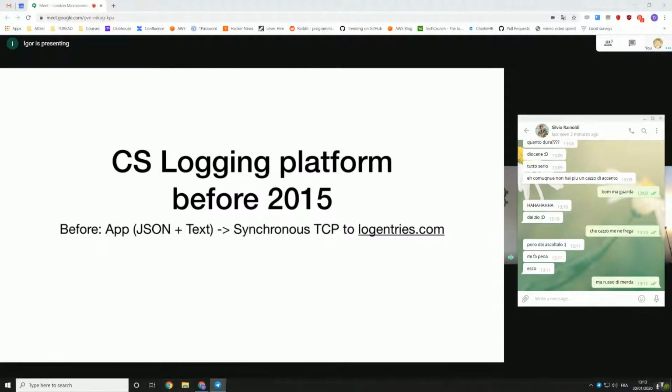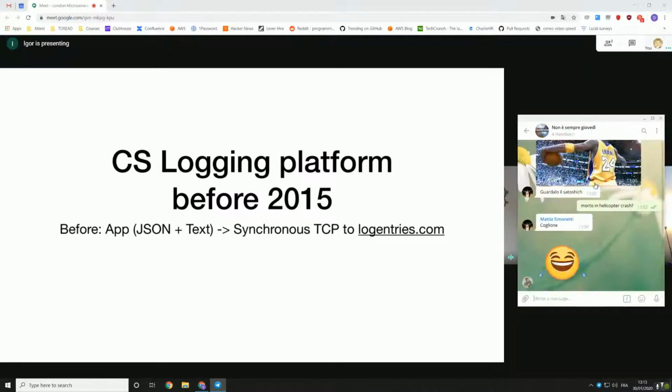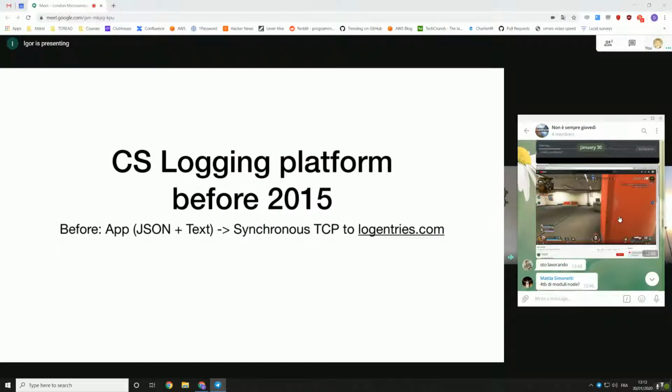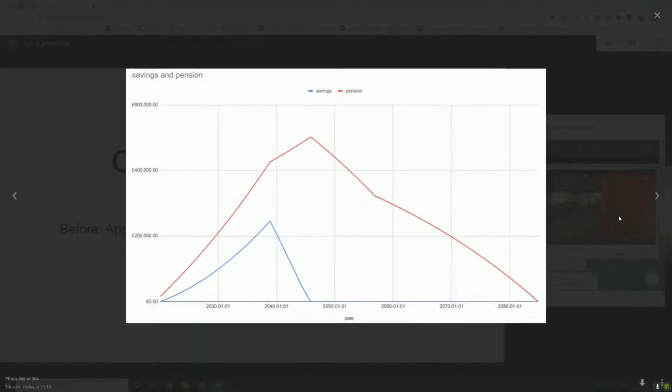The worst part about that, it was sending those log lines to a service called Logentries, and it was sending them on synchronous TCP connections, meaning that for every log line we sent, we had to establish that connection, close that, and it added a lot to request latency to clients.